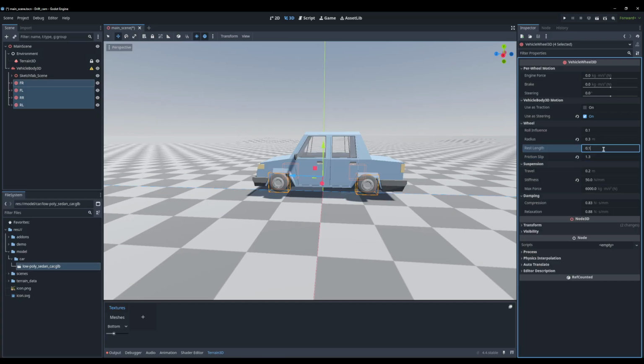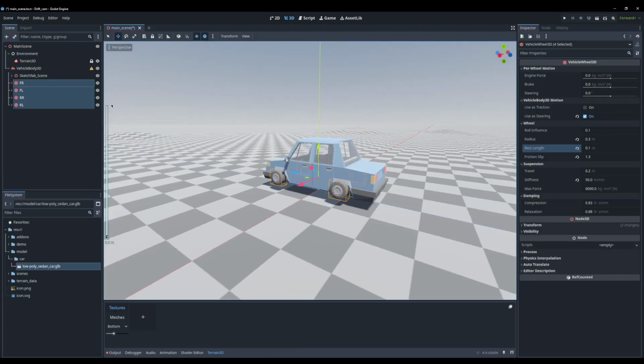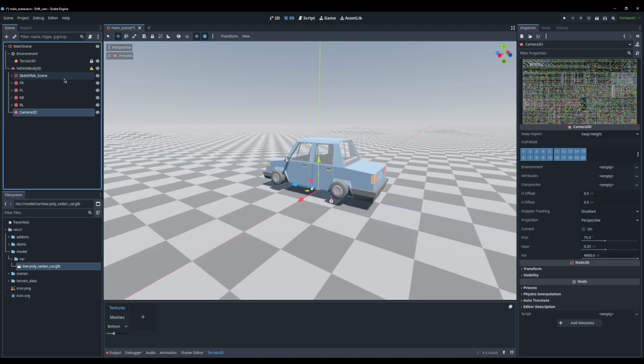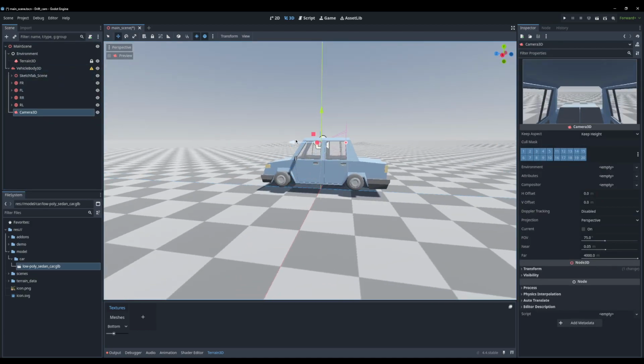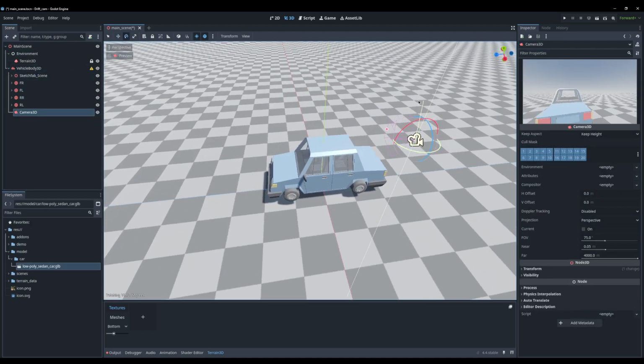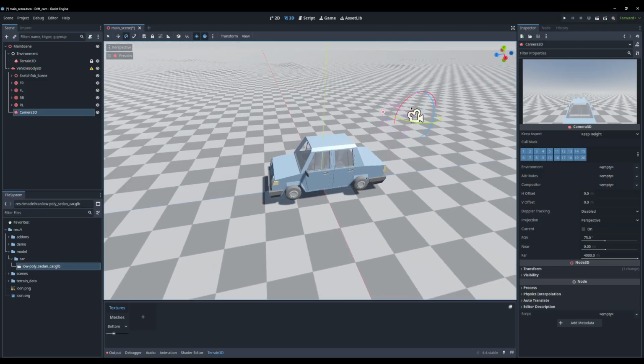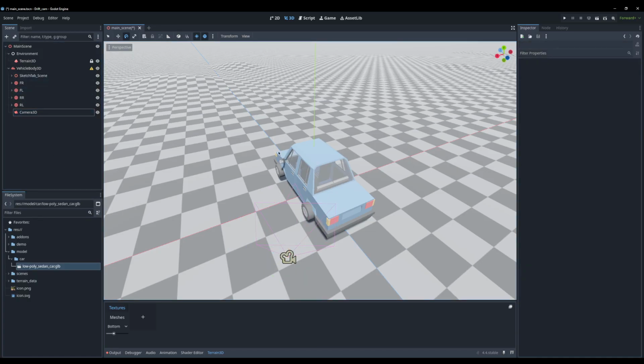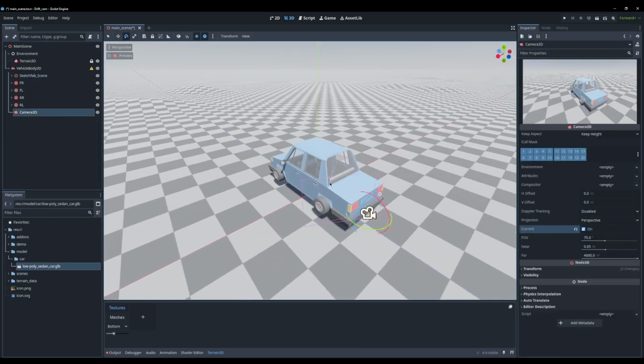Rest length, 0.1. I think we want radius, yeah, 0.3. Cool, and now we're going to have a look at what that looks like. I'm just going to add a camera on the back here. Now this is going to look ugly as hell, and I know because I would never do this. But it's just hard attached to the back of the car, just so we can see what's going on. I'm going to push it to the left a little bit so we can see what's happening with the steering as well. I'll make sure we set that to current.